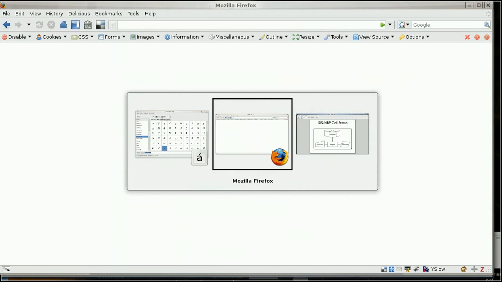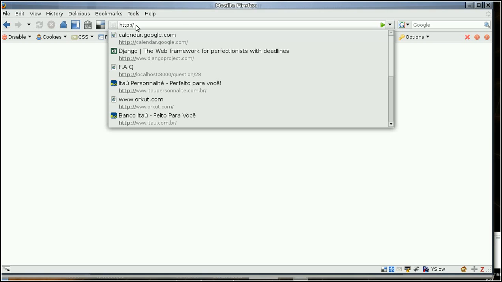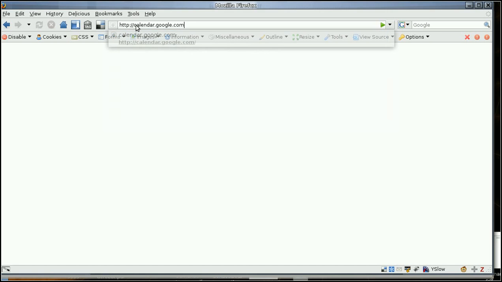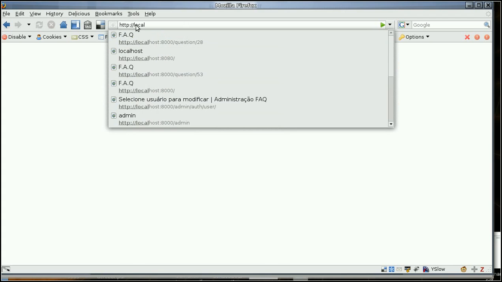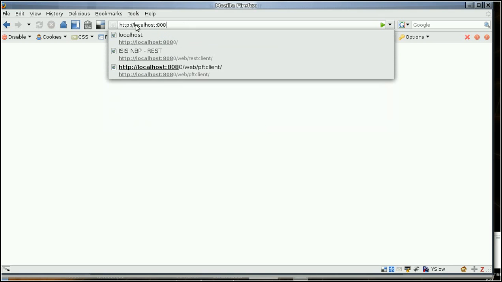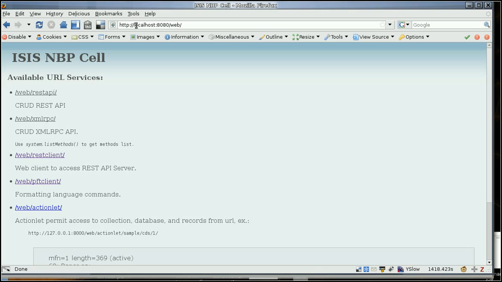For that, I'm going to use a standard browser, and I'm going to point the browser to the ISIS-NBP that acts as a server. I type localhost, but I could do this across the internet. I could insert any IP address, and then I'm inside the cell browser interface.